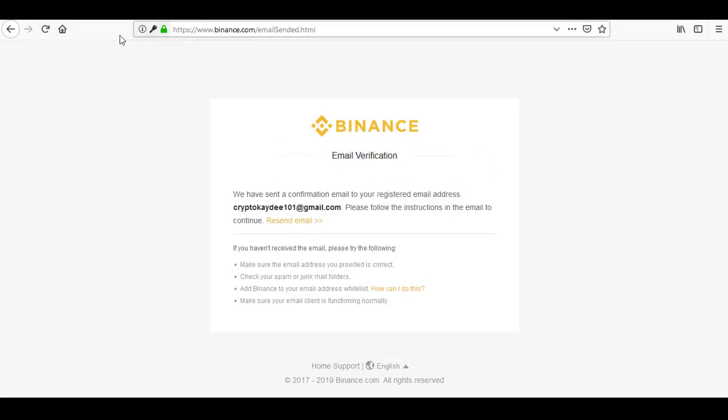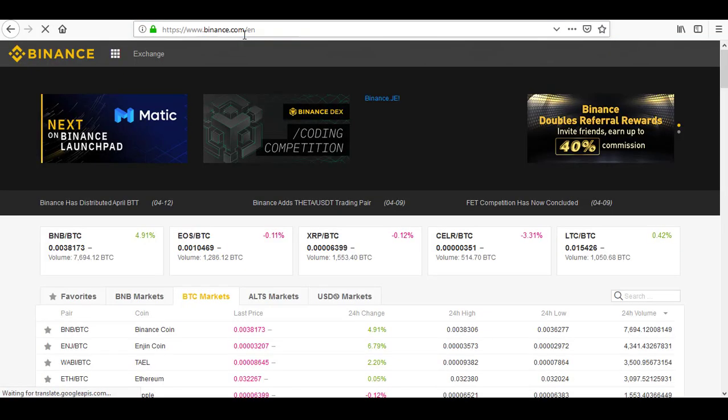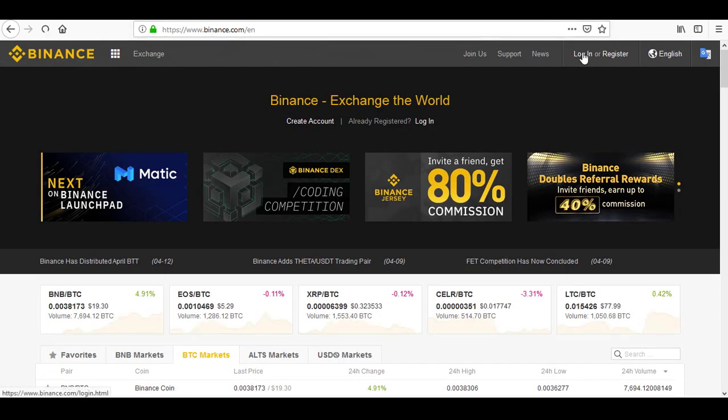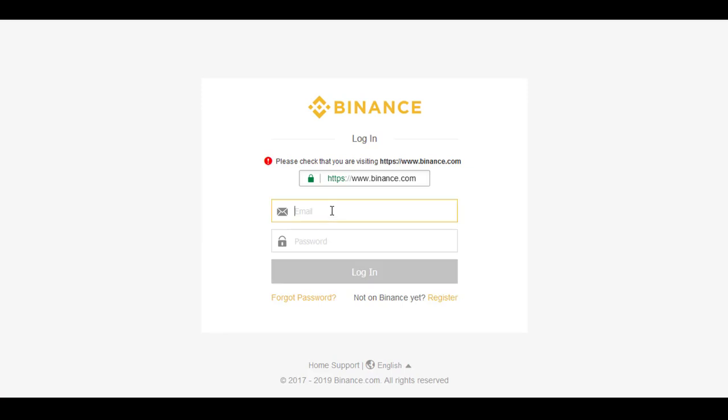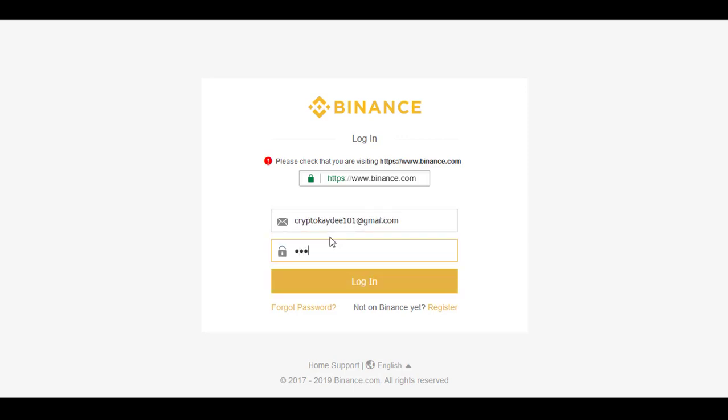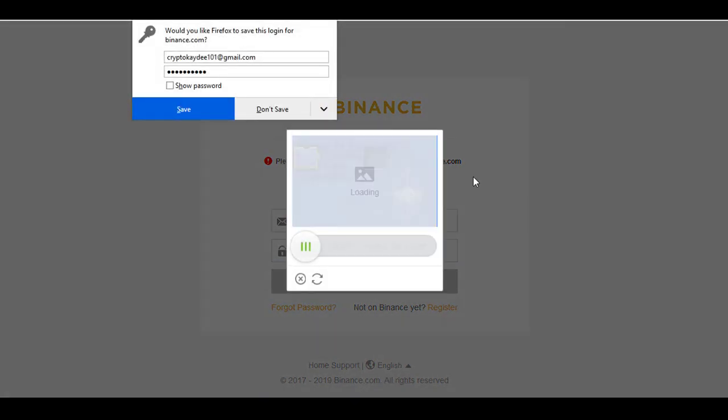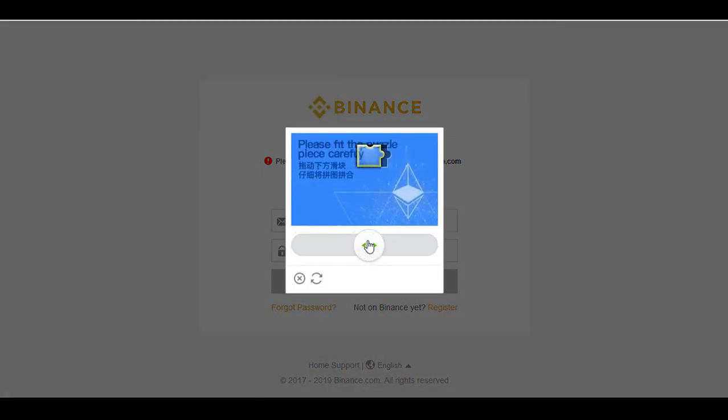Mine is on Internet Explorer at the moment, so I just click verify, but I just have to re-log in, I guess, because refreshing is not working. So I'll just go onto the Binance website again and log in with the details that I just created. So log in, I just have to input my email, and then my password. Okay, email and password, and we should be able to get in quite easily.